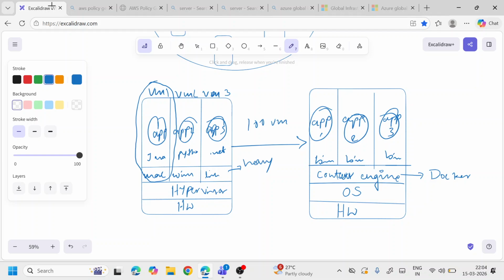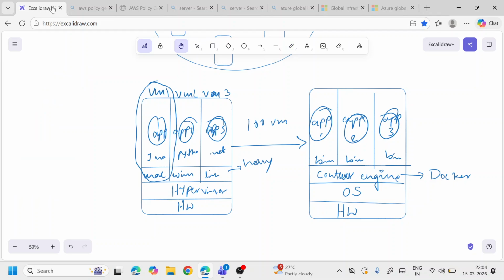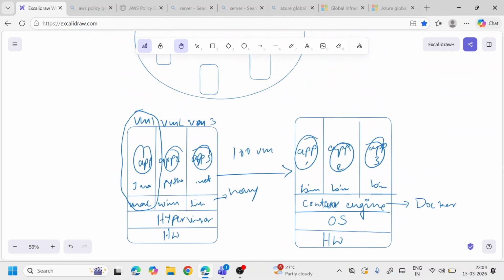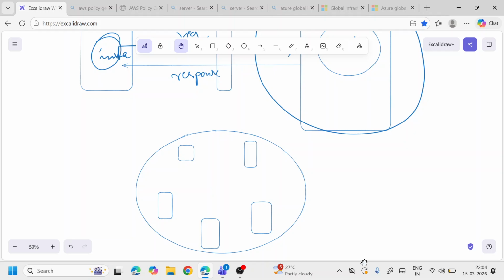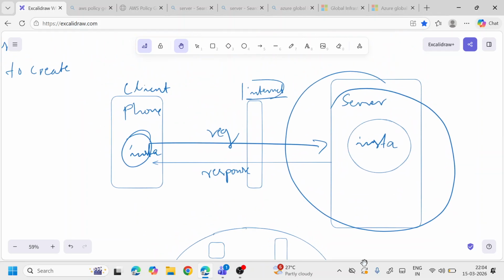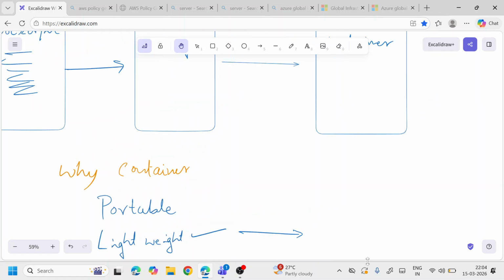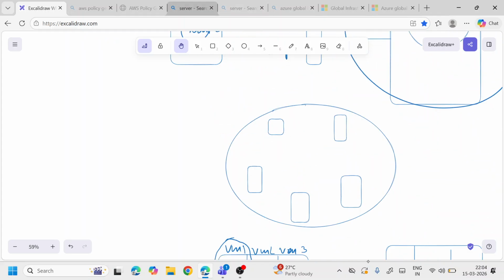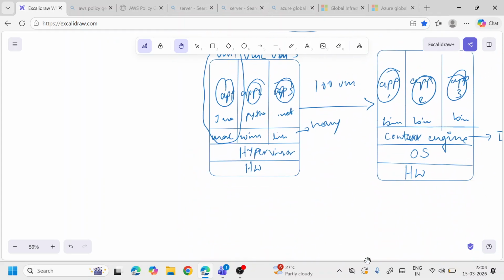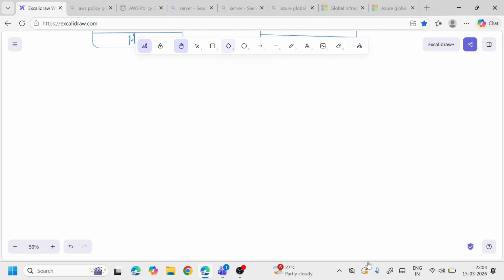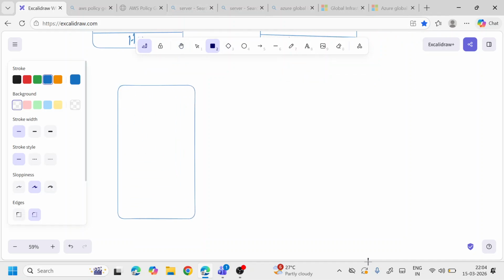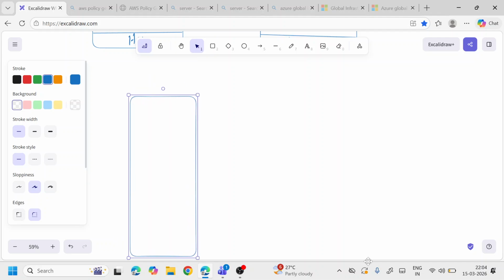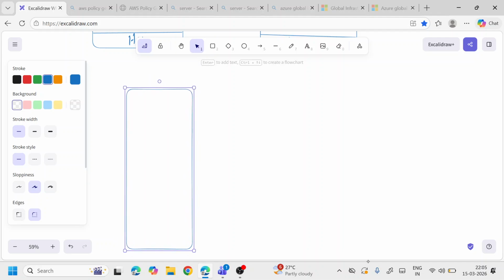Now, how does Docker work? If you want to create a container, first we'll create a Docker file, then a Docker image, and then a Docker container. To understand how internally everything works in Docker, we have to understand the Docker architecture.